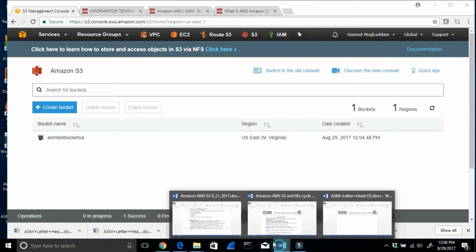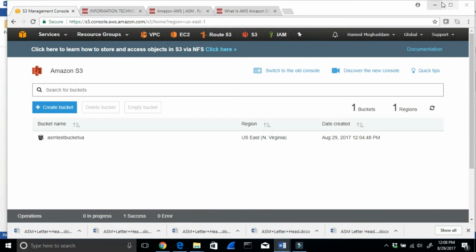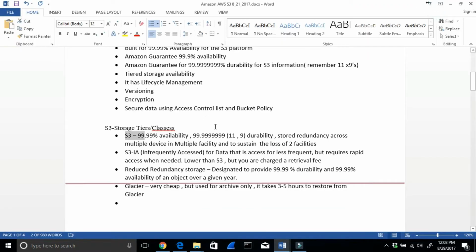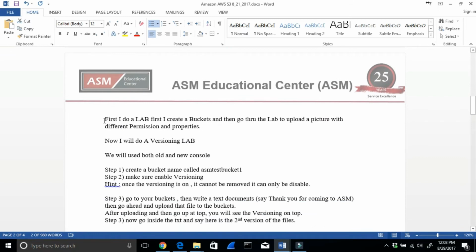The next thing I'm going to talk about is, excuse me. First I did a lab where I create a bucket, then I upload pictures and set different permissions and properties. And now I'm going to do what's called a versioning lab. We will use both the old and new console. It's very important. First I'm going to create a bucket called ASM test bucket 1, something like that. Make sure you enable versioning. Hint, once versioning is on, it cannot be removed and cannot be disabled.